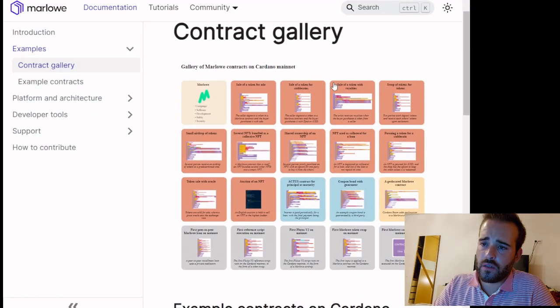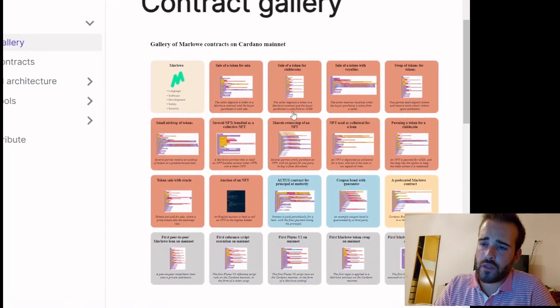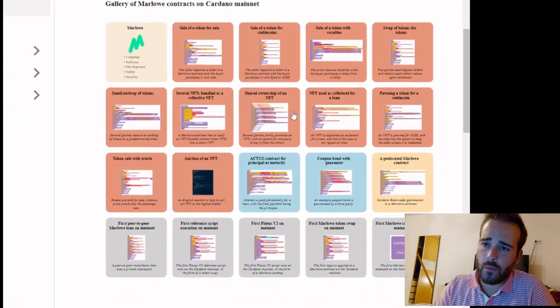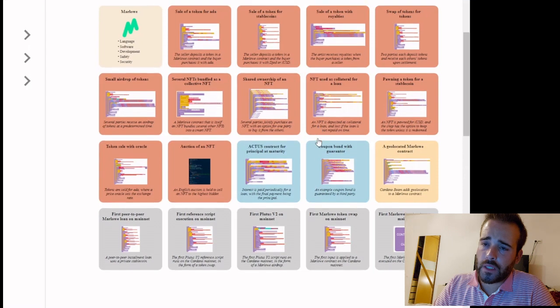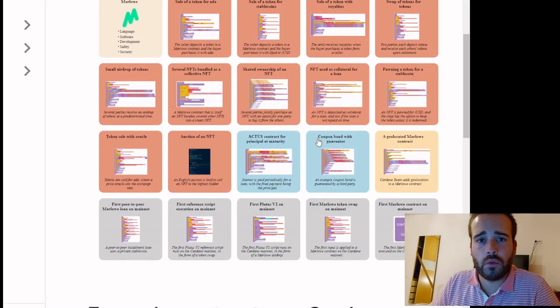And as you can see here, you have plenty of examples of things you can do with Marlowe using the drag and drop editors, and plenty of examples that are available for you to test, to try, to see, to tweak a little bit for your own use cases. So a lot to go through for sure.